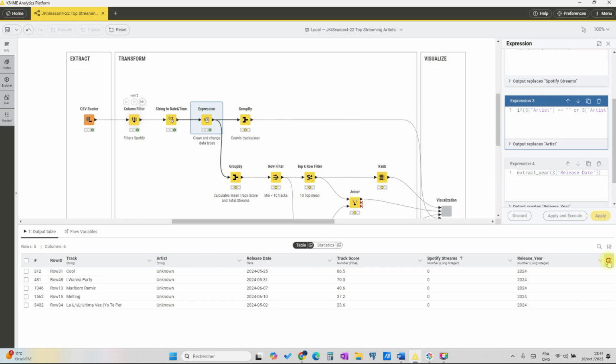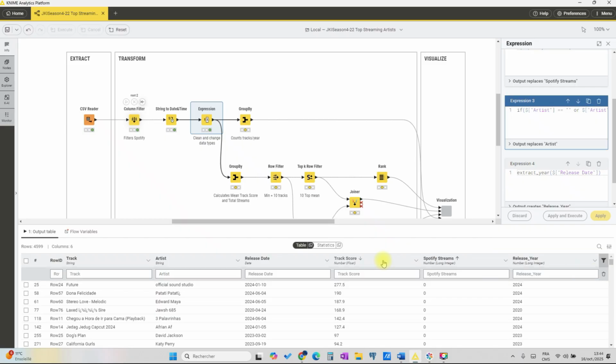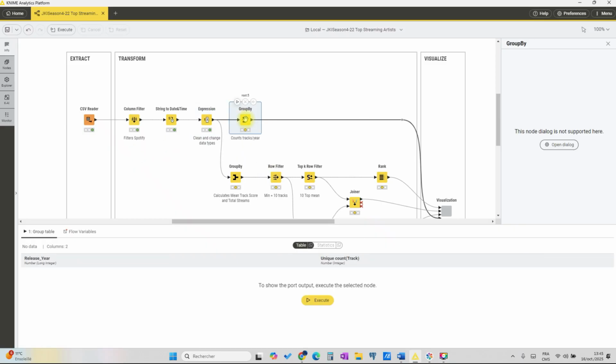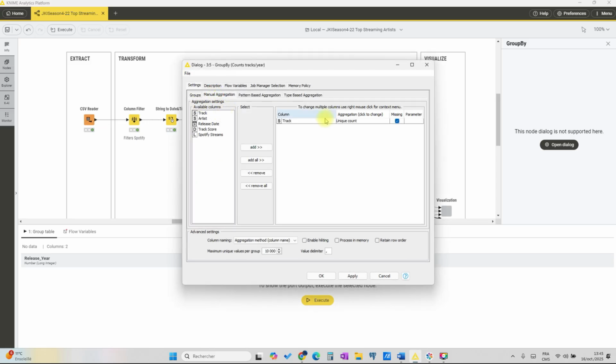Now we are ready to answer the question, how many tracks were generated per year? And we need to visualize the result using a bar chart. So to do this, we need the group by node, where we will group by release year, and the aggregation will be to count the number of tracks. Let's do this.